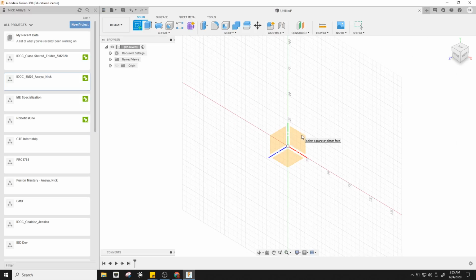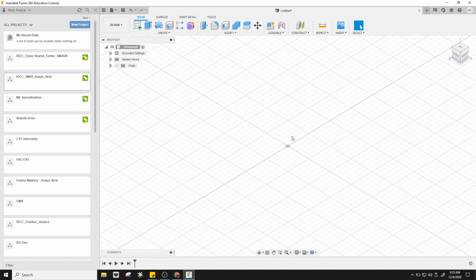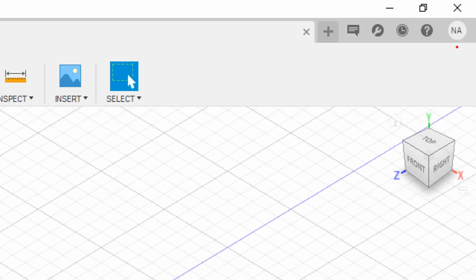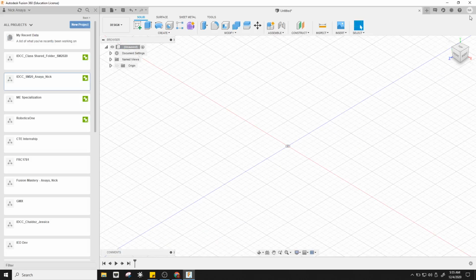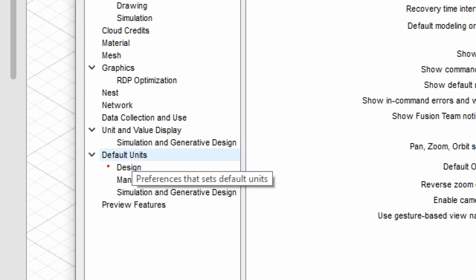So if you're in metric, there's a couple things you need to do. First off, you can hit escape, get out of the sketch mode. Then I'm going to go up to this little icon in the upper right hand corner, and when I click on it, I'll select preferences. The preference window will open up, and then on the left hand side, it may be collapsed or not, but you've got default units down and to the left, and you've got design, manufacturing, simulation, generative design.